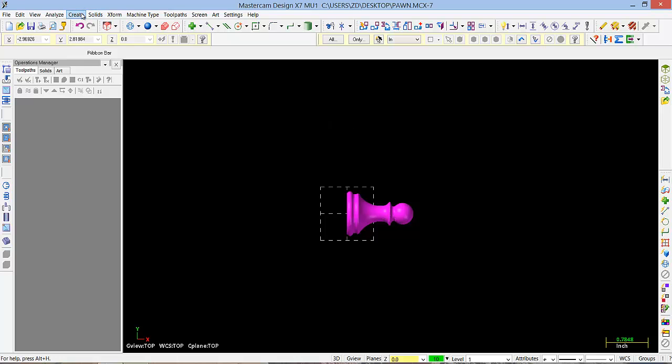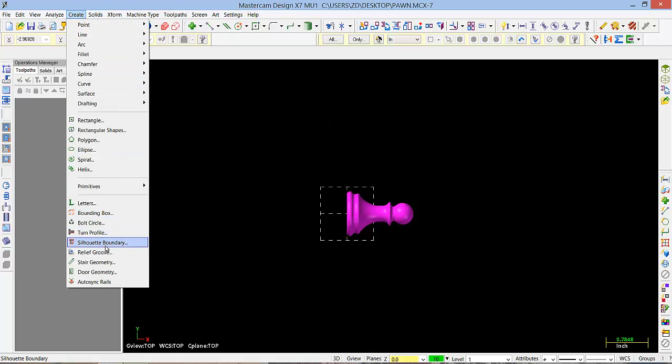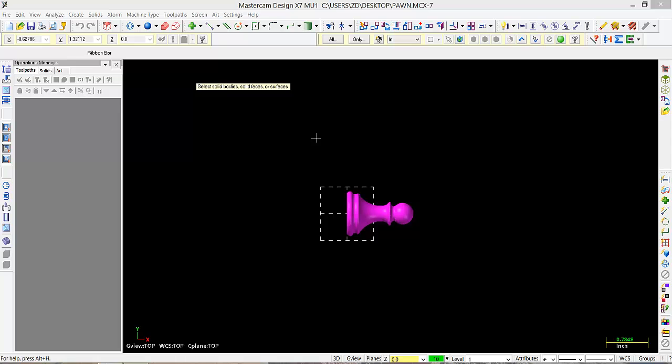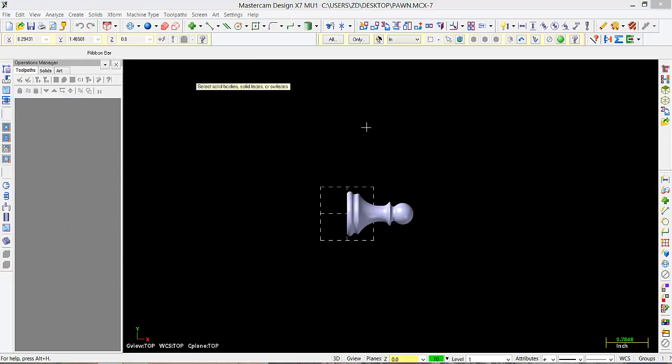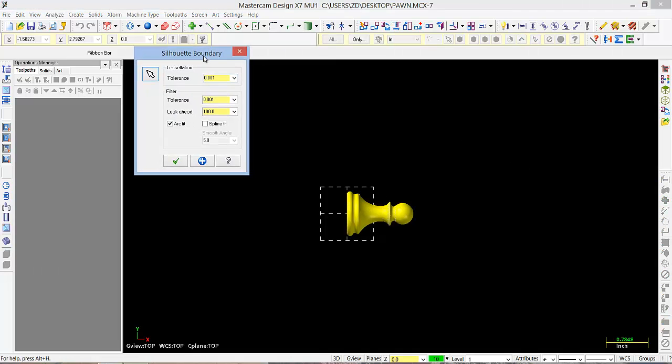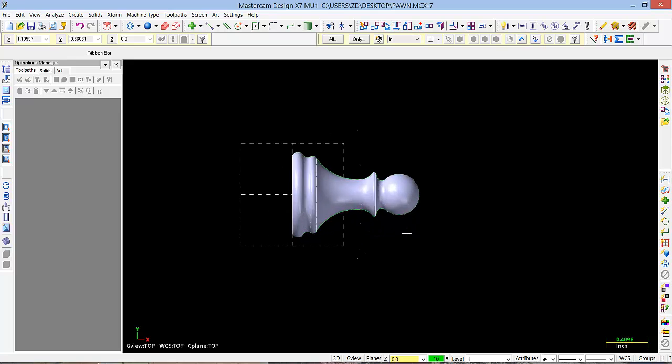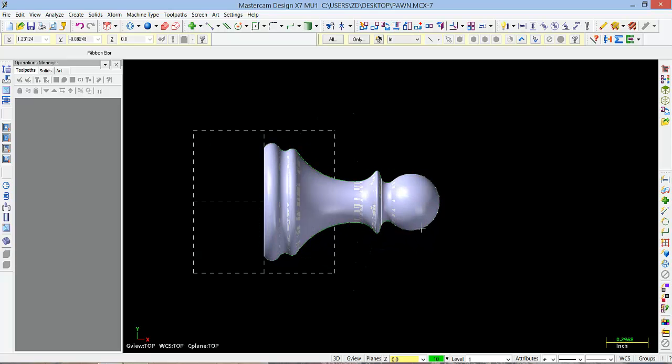I'm going to go to create silhouette boundary. I'm going to clear these colors. There we go. So create silhouette boundary. I'm going to click anywhere on this solid and it should all be selected. Hit enter. And you can leave all of these options alone. I'm just going to hit the check. So now you can see I have this green border here and that's what I want.